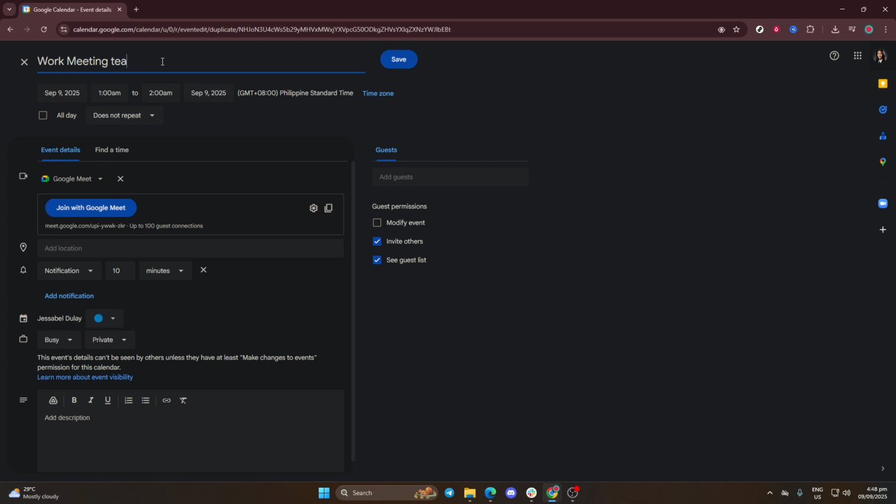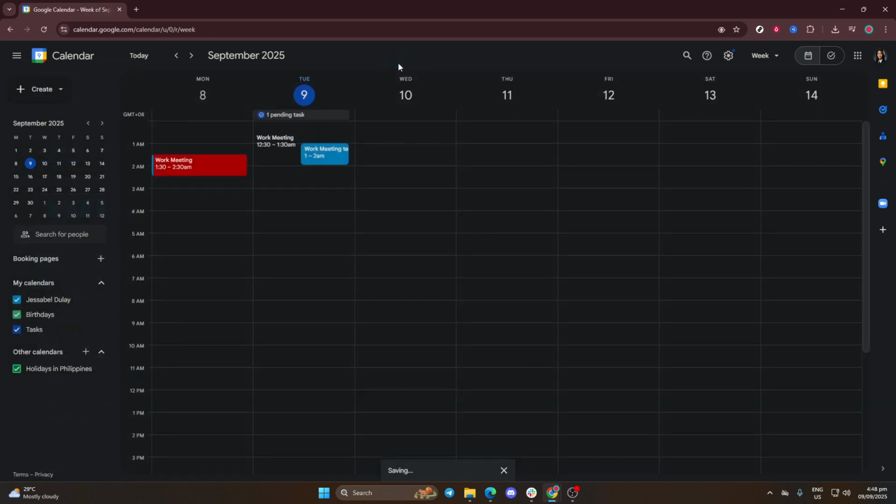After you've customized these details to your liking, it's crucial to save your changes. Look for the Save button, usually represented by a checkmark icon located in the upper right corner of the window. Hover over it and give it a click. This action will save your duplicated event to your calendar with all the necessary updates.